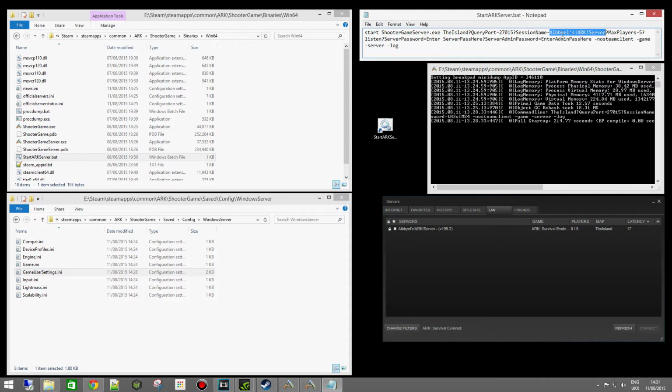So this bit after the equal sign is your server name, how many players, server password, and the admin password. Try not to edit anything else but those highlighted areas that I've just shown you.